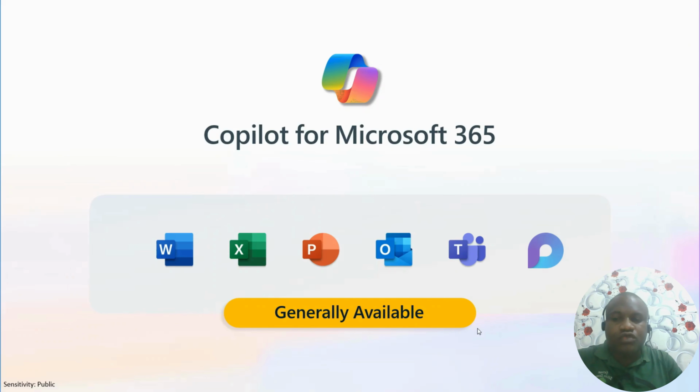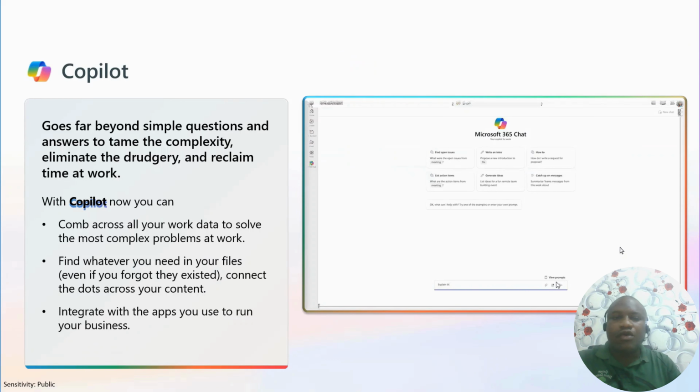You have it embedded in Microsoft Word, you have it embedded in Excel, you have it embedded in PowerPoint, in Outlook, in Teams, and in Loop. Now, Copilot for Teams. Now, when you get the license, of course, Copilot is not free. Once you have the license for Copilot on your Microsoft Teams, on the left hand side, you will see the Copilot icon. You can ask questions. You have prompts, as you can see on the screen at the middle of the page.